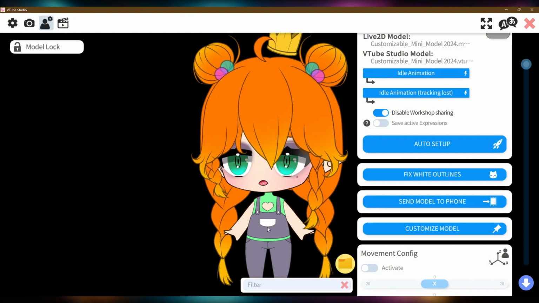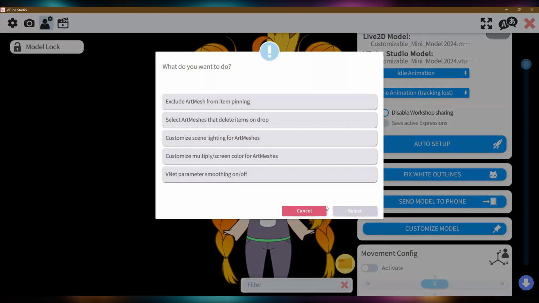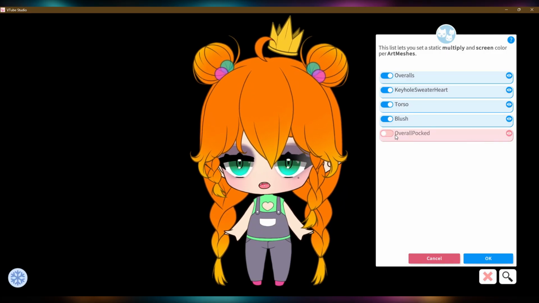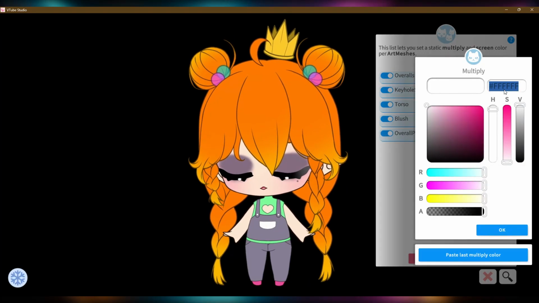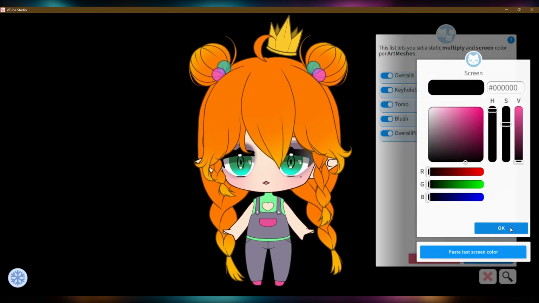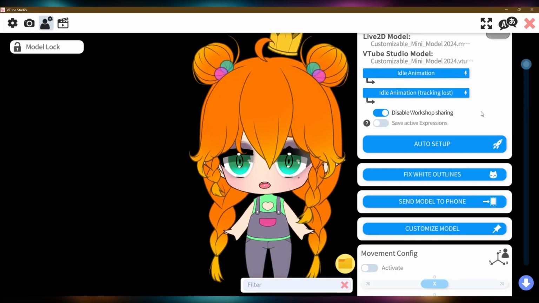Now we are fully customized, except for that bit right there, which if you need to go back in, you can just click on Customize Model. Same thing, click on those art meshes, because we need to colorize that pocket. Overall pocket. There we go. And you know what? Let's make that pocket pink. And just like that, now we have a VTuber design. And we're basically good to go.